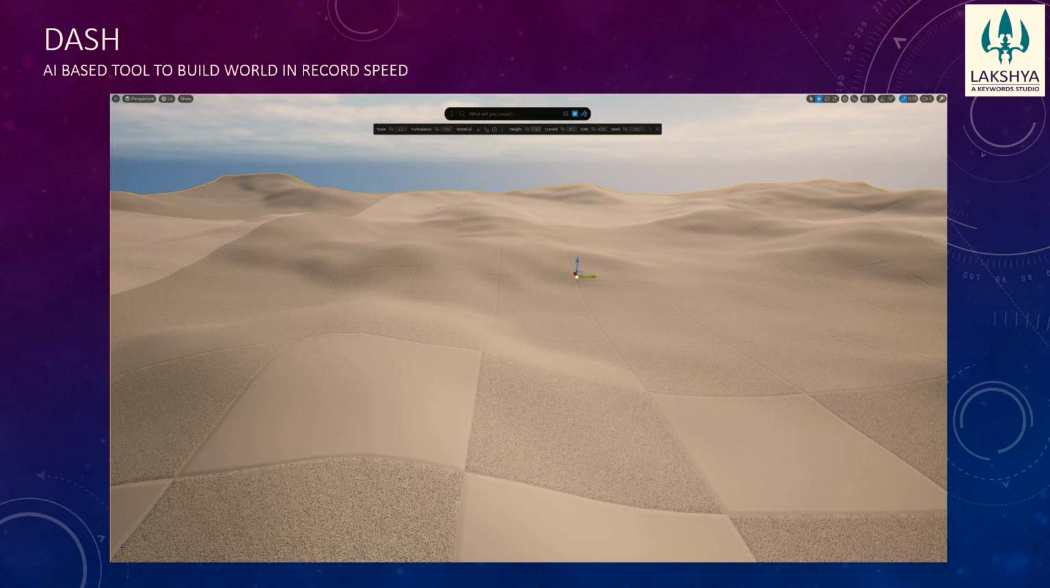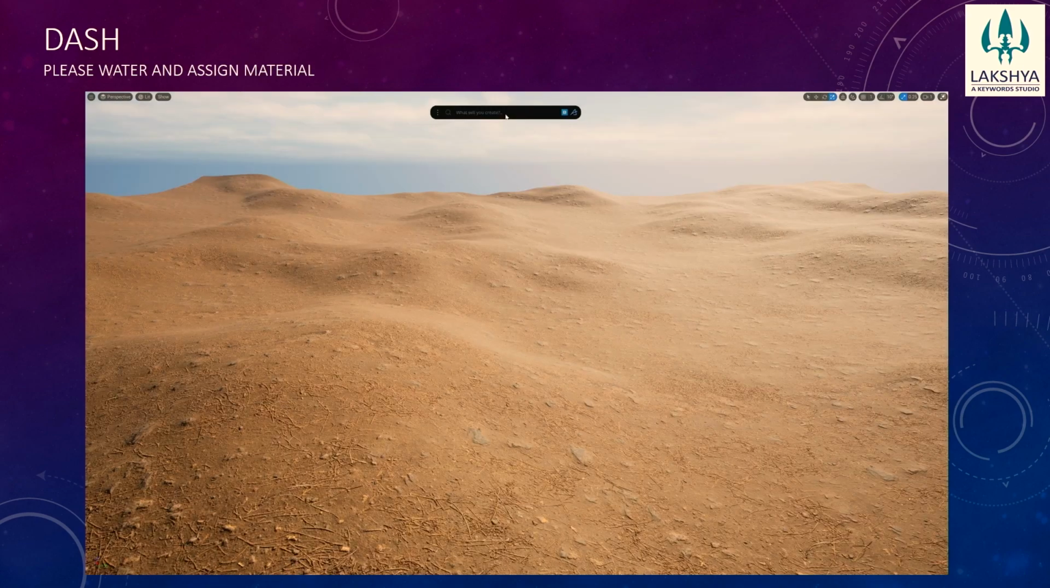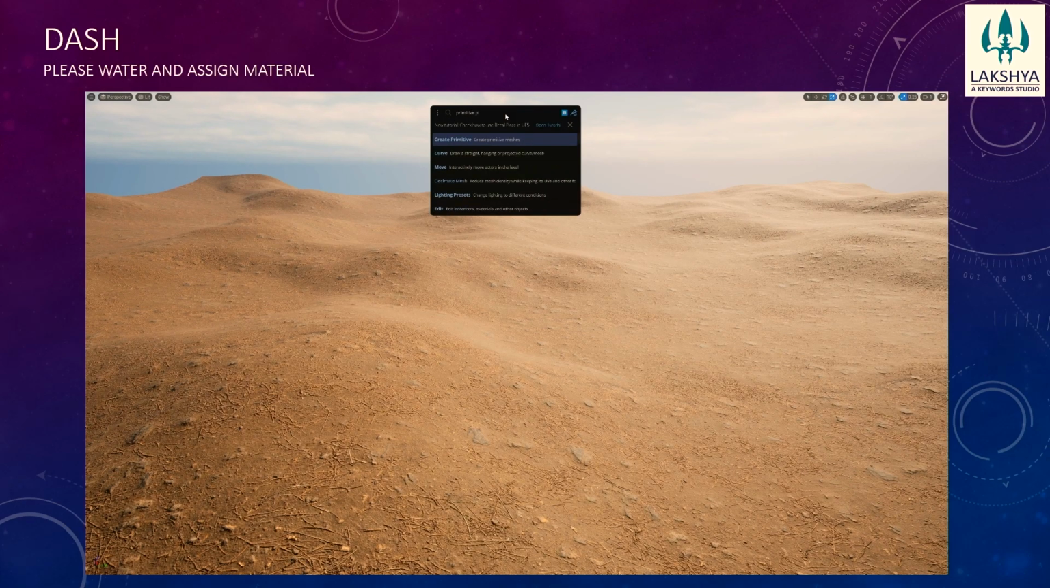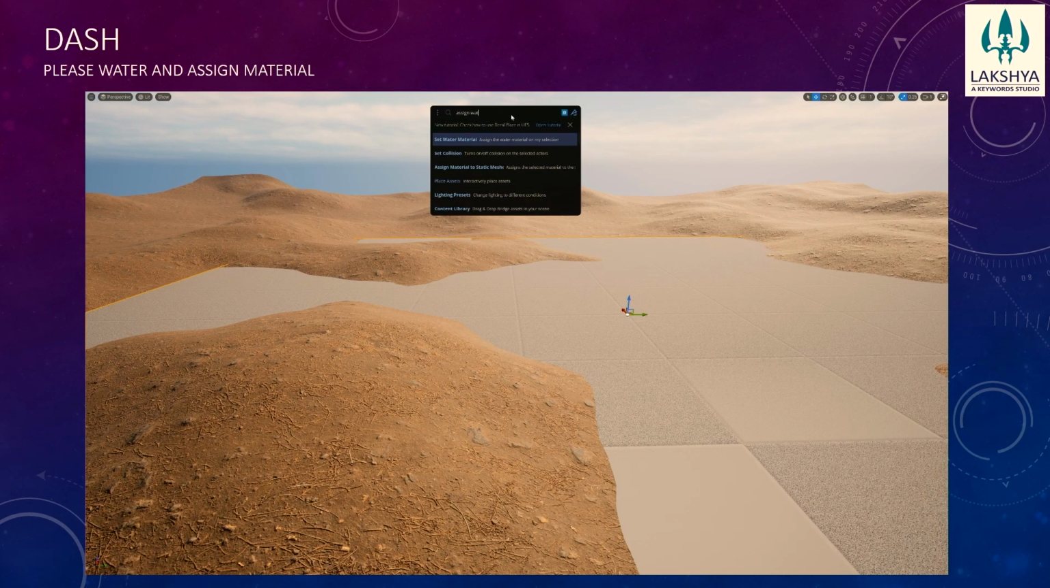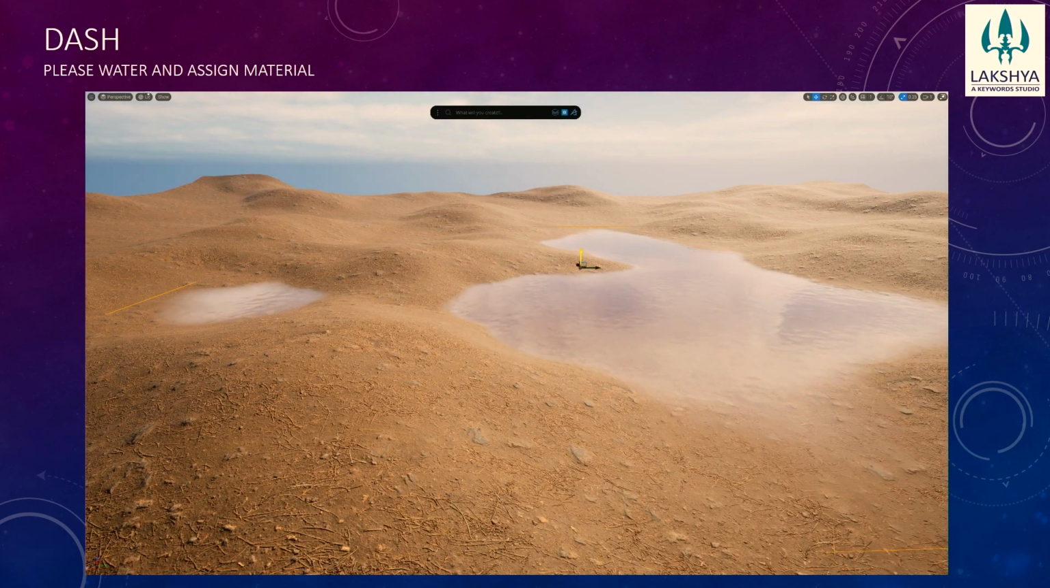If you have to create anything in Unreal Engine, you have to go through a lot of settings and options and a lot of parameters you have to manipulate, create a lot of materials and shaders. So Dash is a tool where you will get a command line editor. You can write, create a landscape, and it will generate a landscape. Then you can write, assign texture and material and water. So he's writing, put a water plane, and automatically a water plane appears, and then you write, put a water material on top of it.